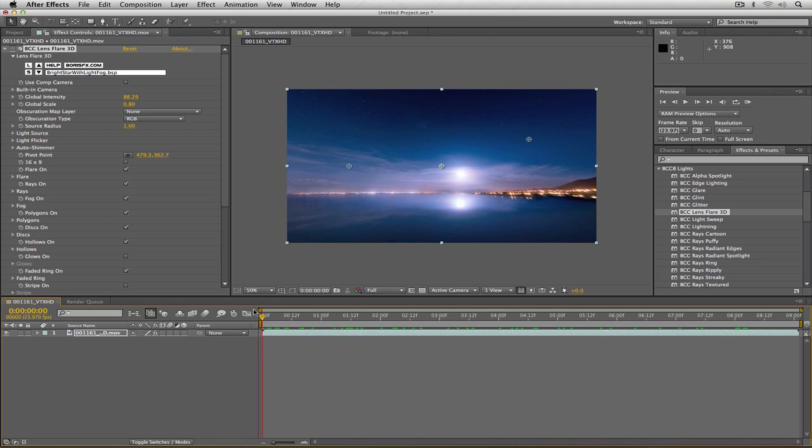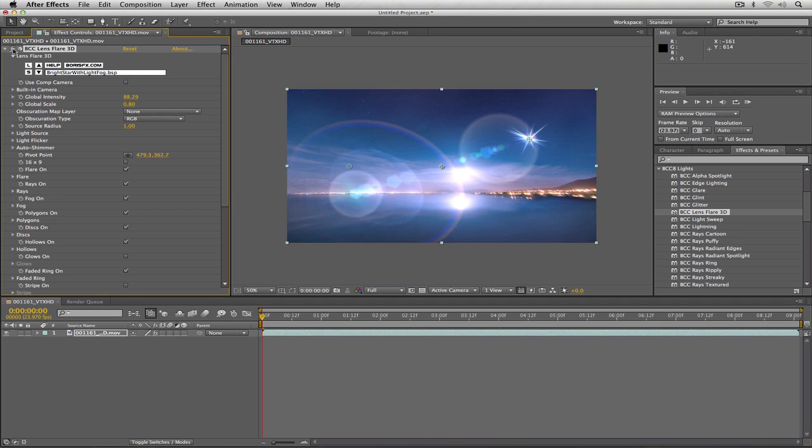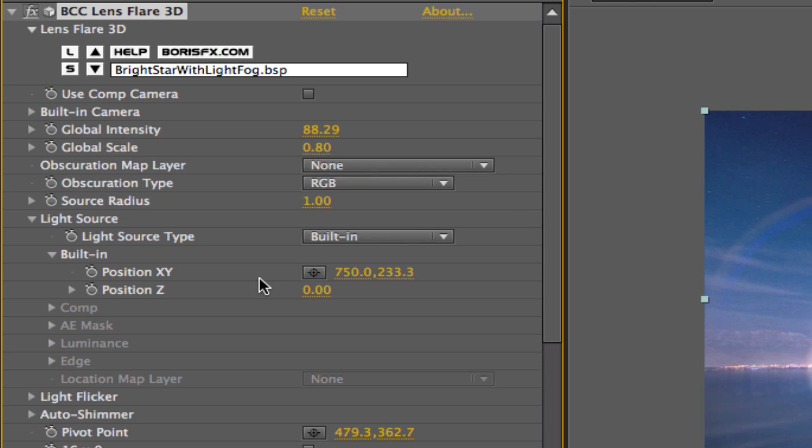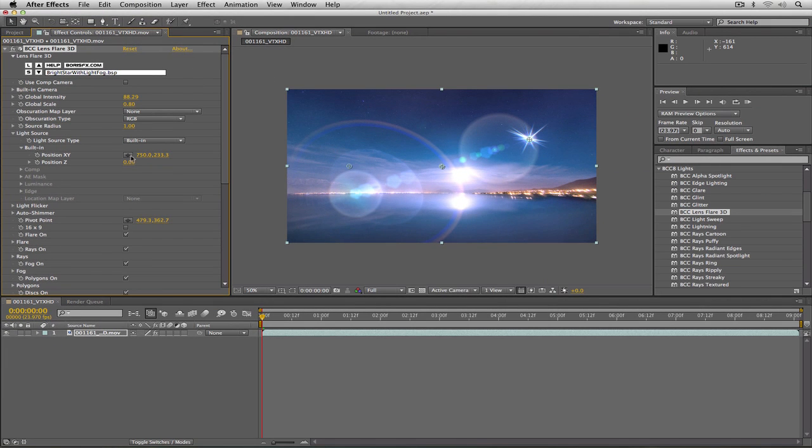Okay, so I'm simply going to come back to the beginning. I'm going to turn the effect back on. I'm going to navigate down to light source. I'm going to drop that down, and you're going to see that we're using the built-in light source, which is exactly what we want. I'm going to drop down built in, and you'll see that we can now get in and adjust the XY position. Once I click on my little target, I'm just going to set it right dead in the middle of the sun that's rising, just above the horizon. There we go, very nice.